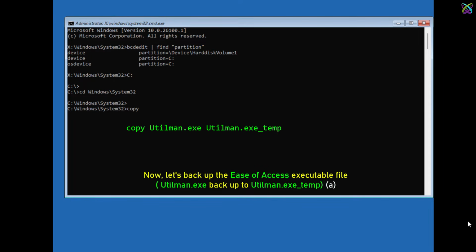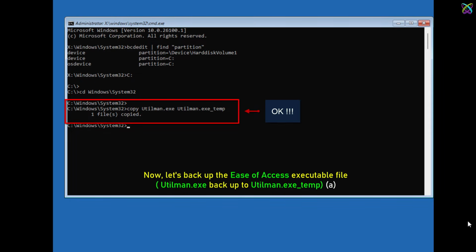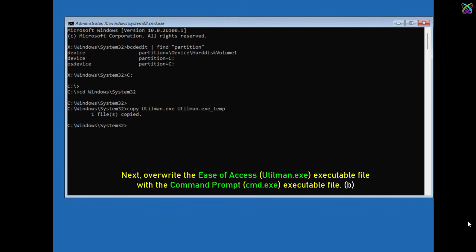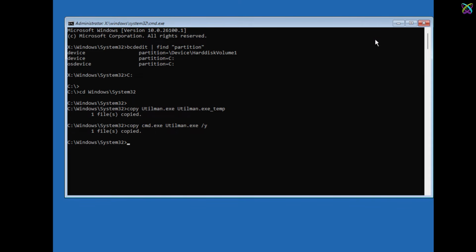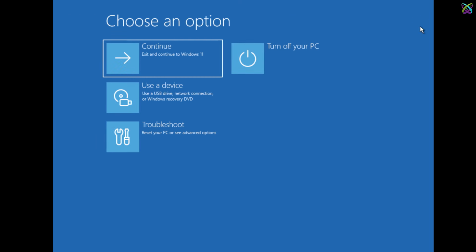Now, let's back up the Ease of Access executable file. Next, overwrite the Ease of Access executable file with the Command Prompt executable file. Now, exit the Command Prompt window and restart your computer.